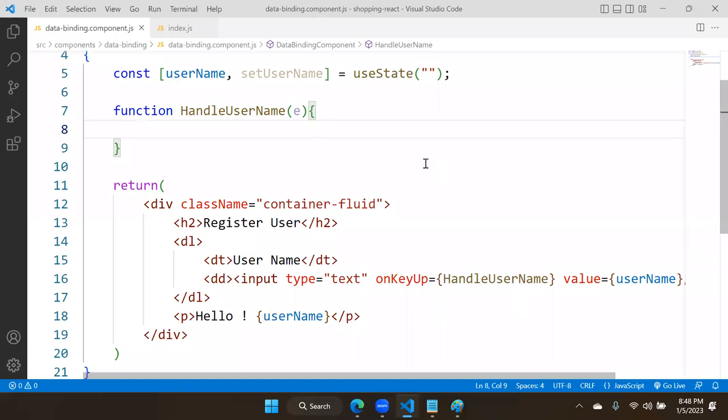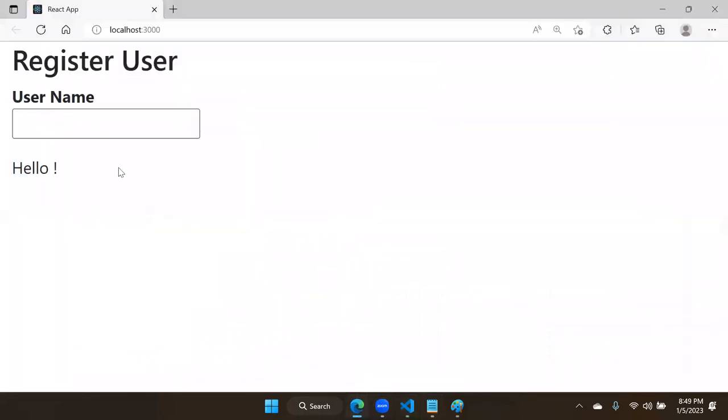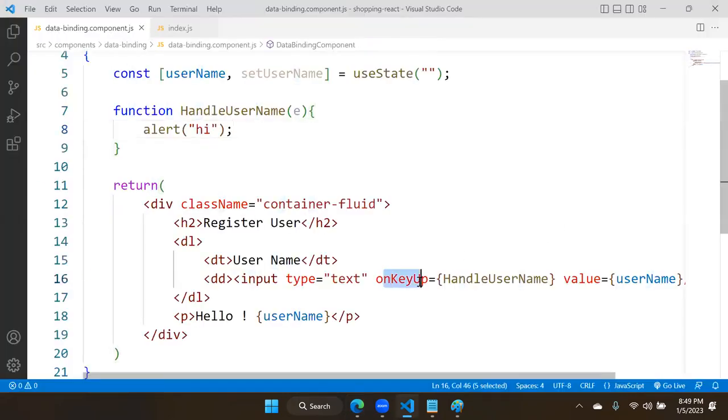First, test whether it is working or not. I will put an alert, hi. You can see here, I click inside and type something. It is showing hi. So that means the function is working. Here on key up, we are pointing towards that function. Now this function has to collect the data from this text box.